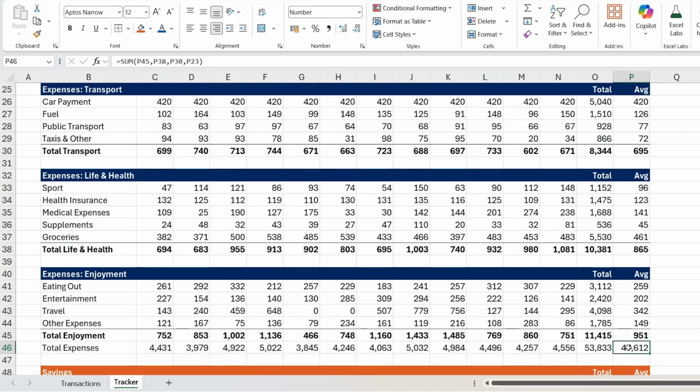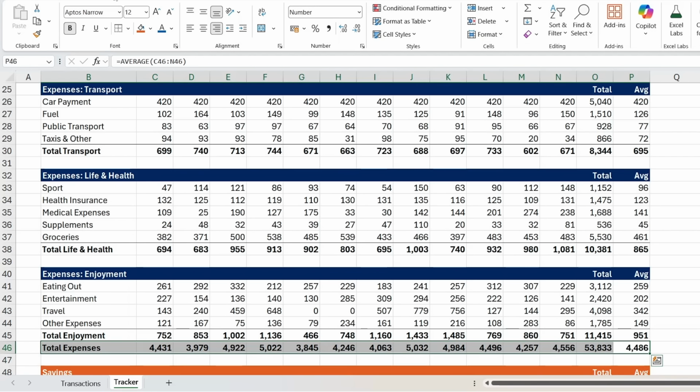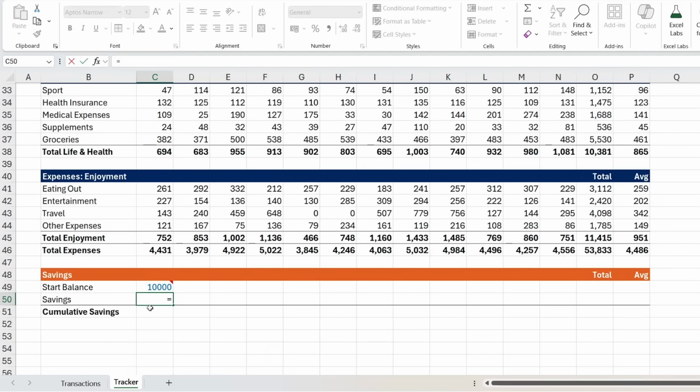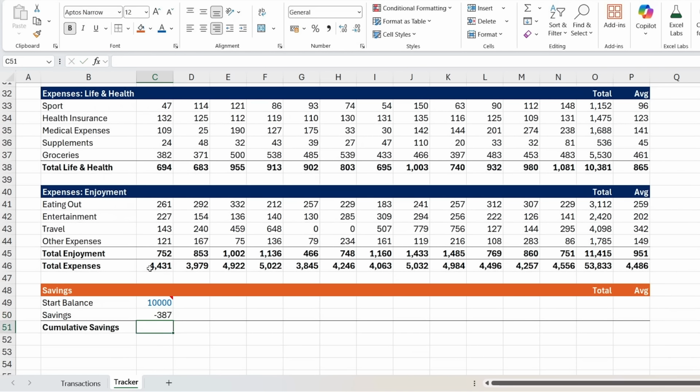The very last one, let me make sure this is correct. I don't think this one makes that much sense. So I'm actually going to delete that and add the average of these months right here. Awesome, let me format this one as well. I'm just going to add a top border and bolden it too. So now for the savings, it's going to be equal to our total income minus the total expenses that we've got down over here. And the cumulative is simply the sum of these two.